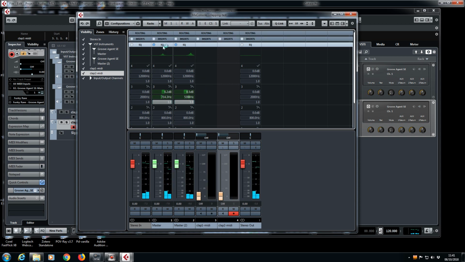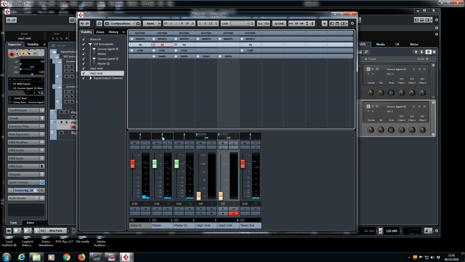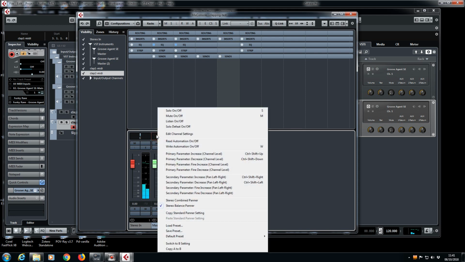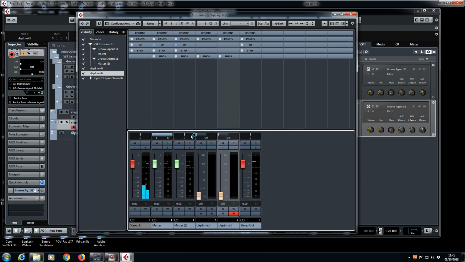So if I select right click in the panning area and select stereo combined panner. For each one I can now move him almost to the left and him almost to the right. So he sounds right, he sounds left.